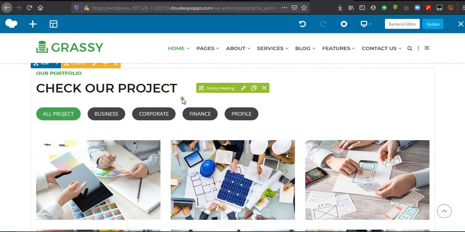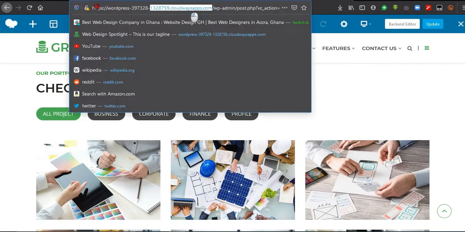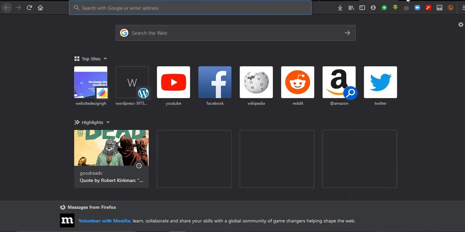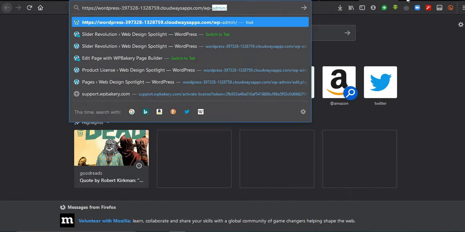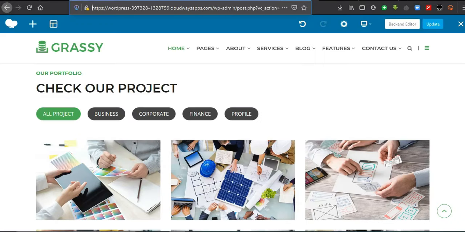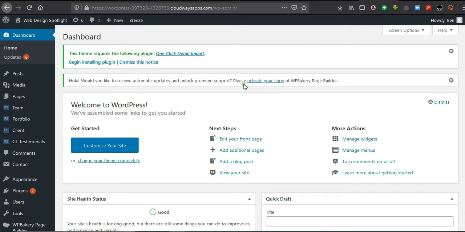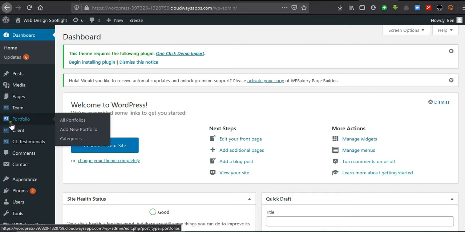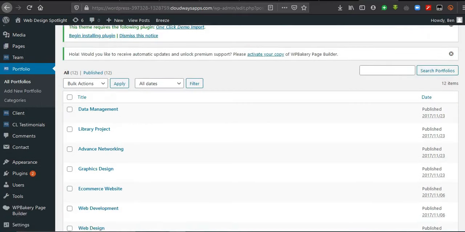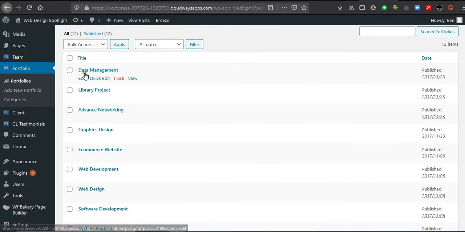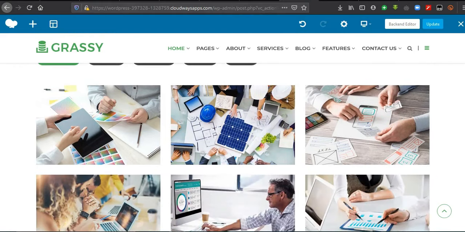So let's go to the dashboard. So if at this point you cannot easily locate your dashboard, you copy your website URL, open a new tab, paste it /WP admin. Then the one we are going to edit is portfolio. So let's check it from here. We see portfolio at the left hand side here, where we can edit the various portfolio sections. So here we have all of them. So you see data management, library projects, they are the same ones that are here.